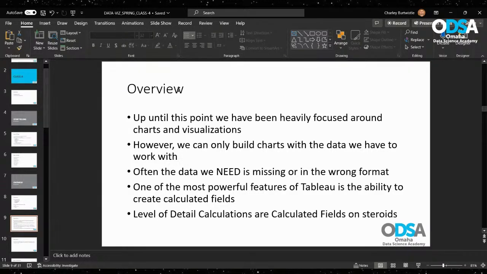Up until this point, we've been heavily focused on charts and visualizations. We've covered bar charts, heat maps, scatter plots, tree charts, dual axis charts, all different ways to visualize data. I think we've covered about all the chart types we're going to cover in this course. We'll talk about how to format them and bring them together, but for the most part, we're solid on visualizations. However, to build those, you're really only as powerful as the data that you have.